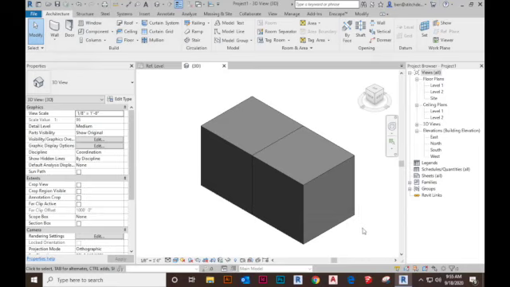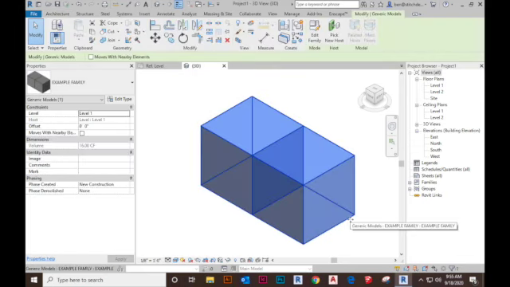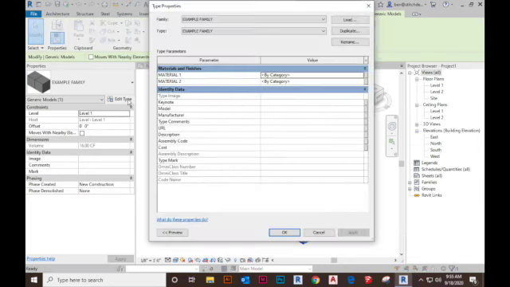To start off, let's select the family that's been loaded into our model space of 2 cubes. In the Properties browser, we're going to select the Edit Type tab to see what parameters have already been embedded inside this family. We see 2 materials that have been pre-loaded, Material 1 and Material 2. We can see by the By Category tag that no material is associated with this family currently in our project environment.